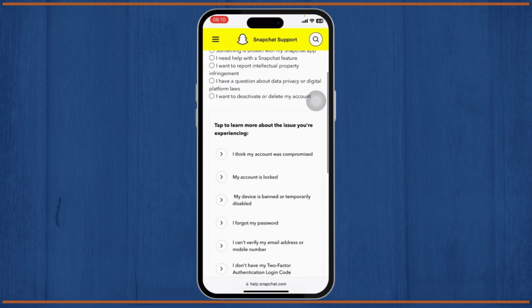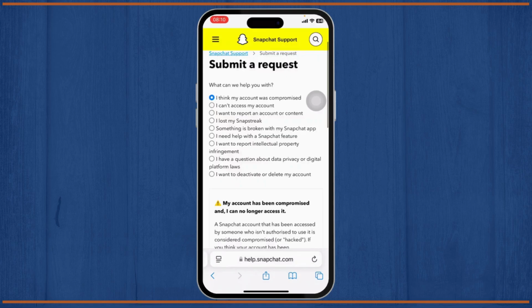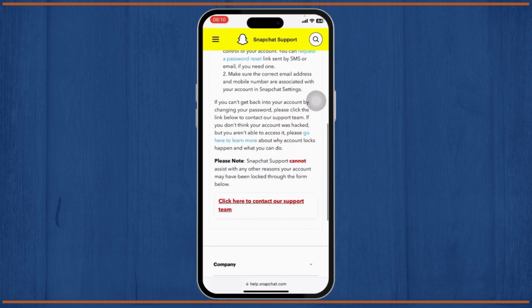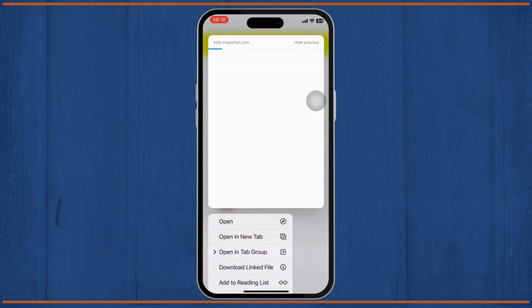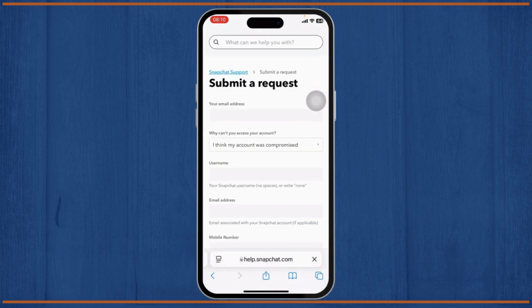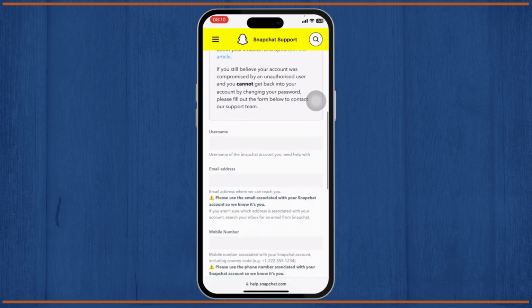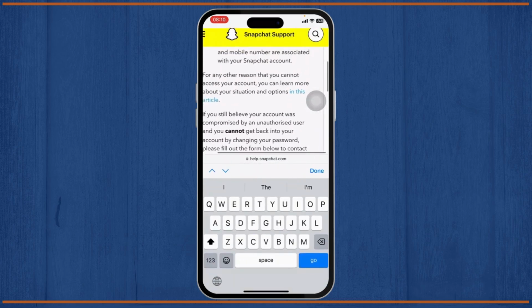Let me just head over here, choose my account was compromised, and right there what you can do is you can tap on click here to contact our support team. Tap on it, open it up, and there you should get an option to submit your ticket. So right here you will see you will have to fill out this form.